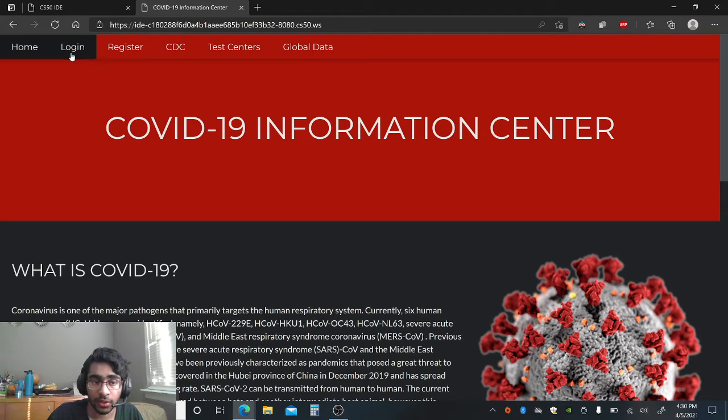You'll have the login tab, then you'll have the register tab. Now for a login tab, if you press this, you'll be redirected to the login page. Now we're not going to press that because we've already logged in. Now the registration tab will redirect you to the registration page. Now we've already visited the registration page, and we already have an account, so we're not going to press that.